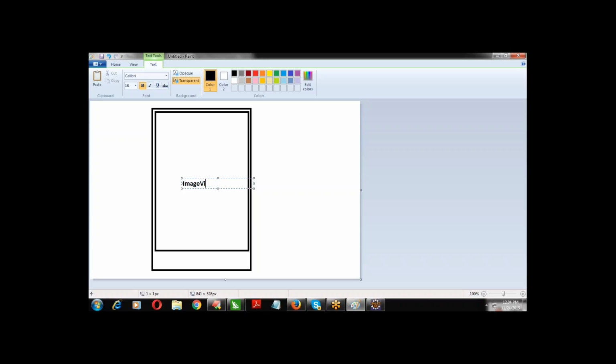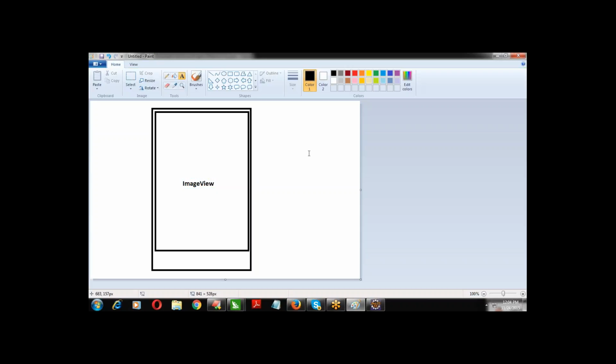And this image view component is empty initially. Next, we'll create two buttons here, at the bottom of the screen.